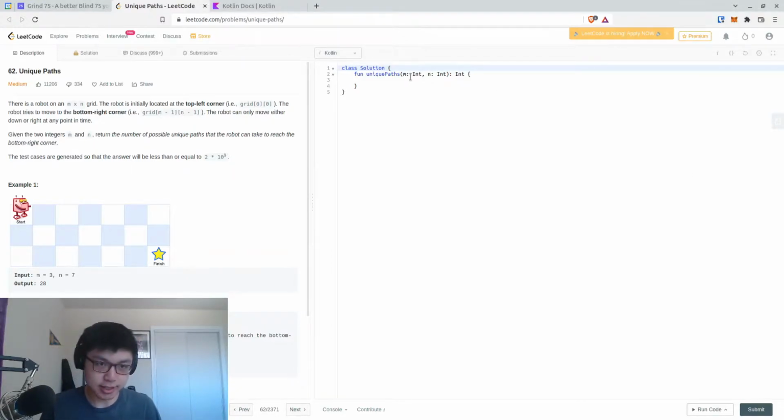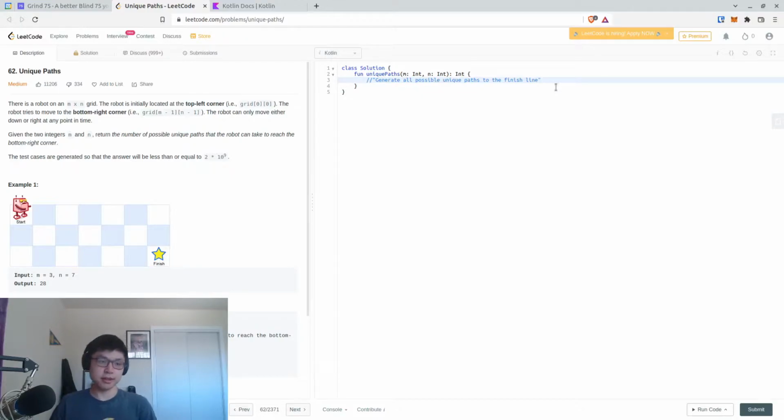Considering that this says generate the number of possible unique paths, I wonder if this could be rephrased as generate all possible unique paths to the finish line. And the idea, let me think about this a little bit. So m represents, in this case, the number of rows. n is the columns.